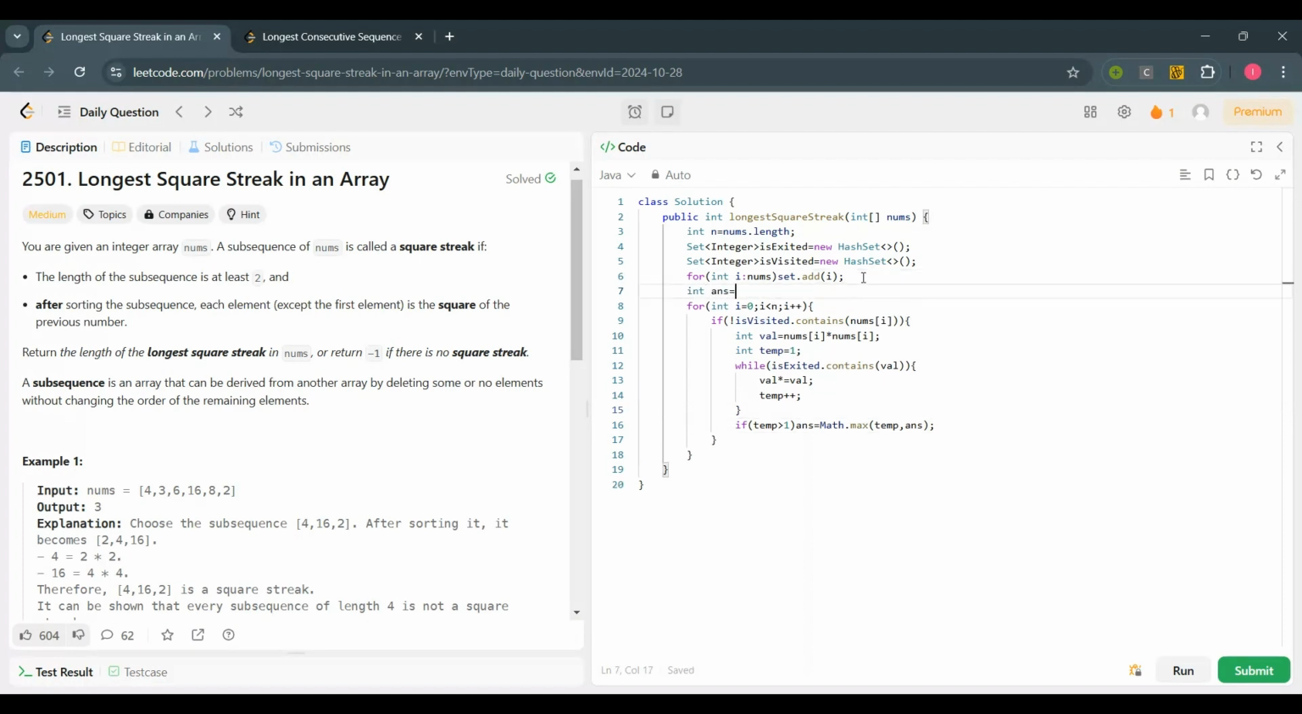Initially our answer should be equal to -1, because if we don't get any square streak, we have to return -1, it is given. That's why initially its value will be -1. And after that we will just return our value of answer. Okay, so these are the things we should do in this problem.